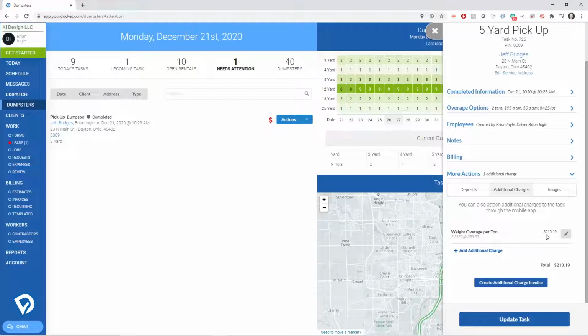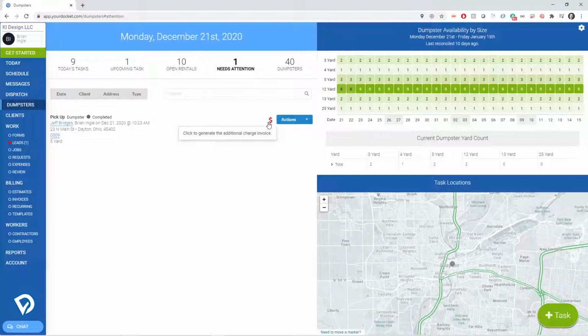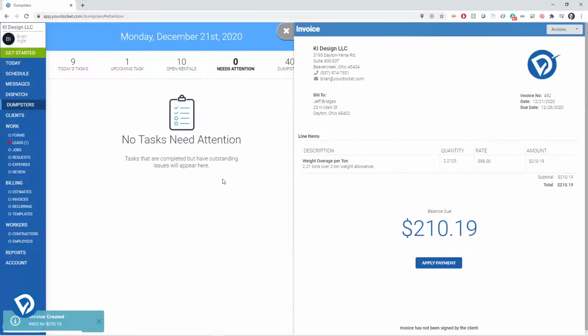You can click create an additional charge invoice here, or simply what typically our users do, we'll click that weight icon, create the additional charge, and then click the dollar sign icon, and we will again generate that invoice for you. From here, hit apply payment. Most likely you've got the card on file, and then just send the paid invoice to the client for their records.